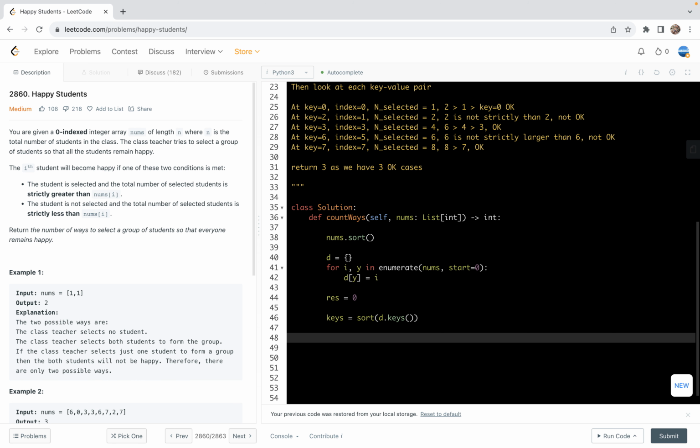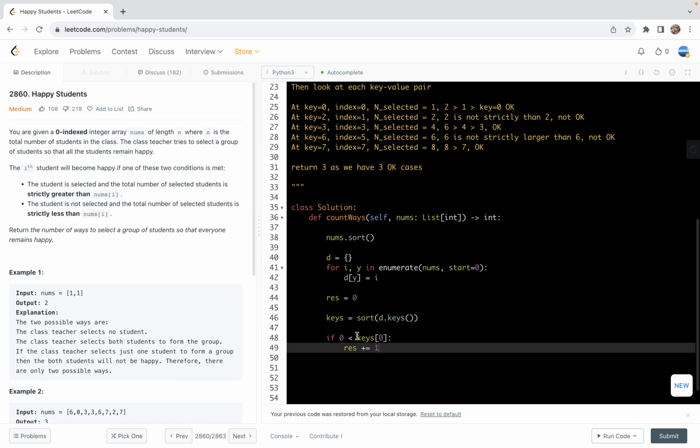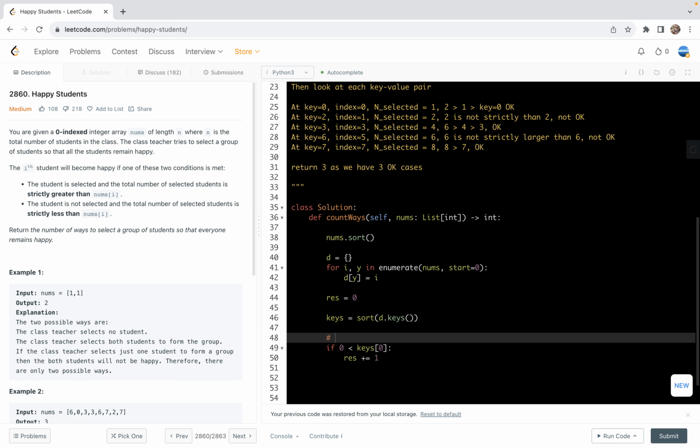And then first I want to check some special cases. If we do not select any student, the number of students selected is 0. So we want this to be less than any number in the nums list. In other words, it's smaller than the smallest key. That's case 0. So we are going to increment the result by 1. So this case corresponds to selecting no students.